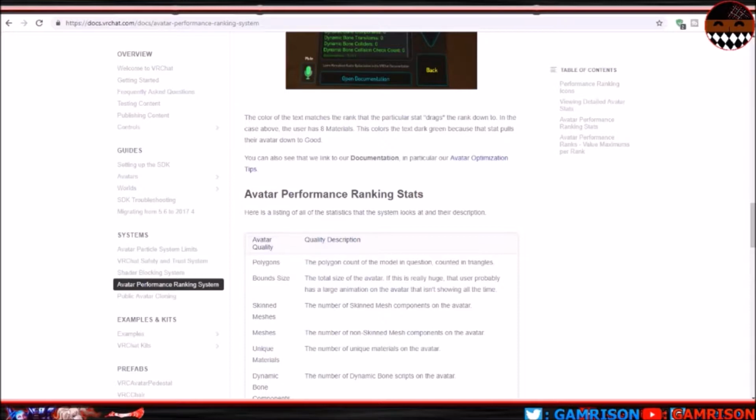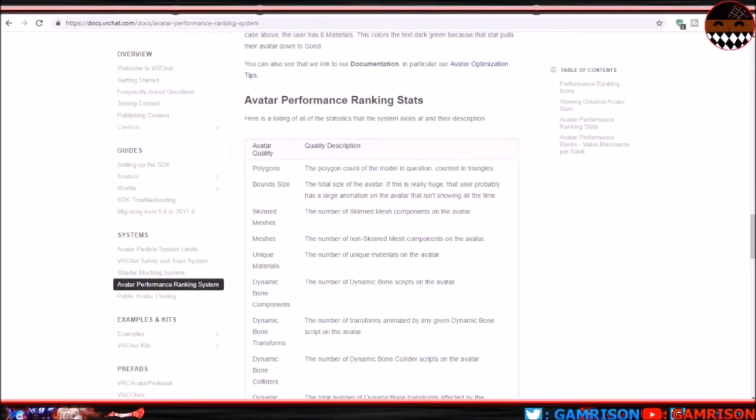In the case above, the user has 8 materials. This colors the text dark green because that stat pulls the avatar down to good. You can also see that we link to our documentation, in particular our avatar optimization tips. Then it also goes over avatar performance ranking stats. Here's a list of all the statistics that the system looks at and their descriptions.